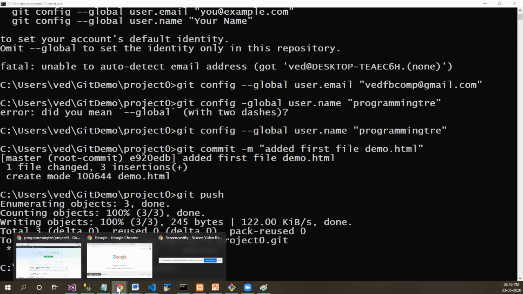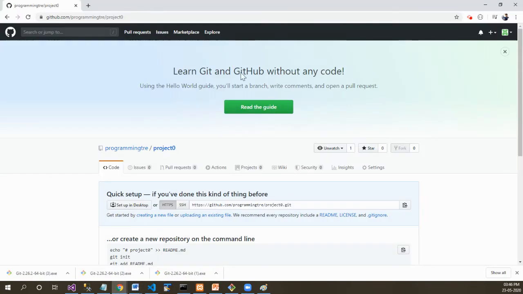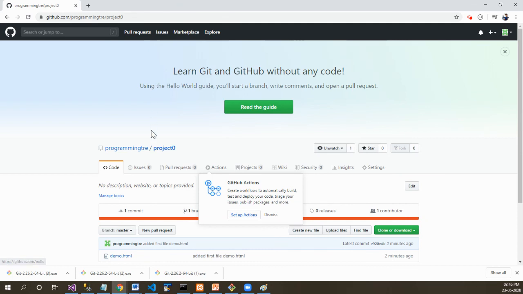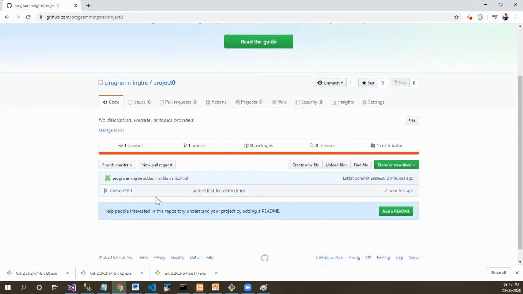Now let's go to the website and refresh it. Currently no files are available. Just press enter and you can see that the demo.html file is added with the comment added first file demo.html. So this way you can add a new file, commit and push it onto the GitHub server using these commands.